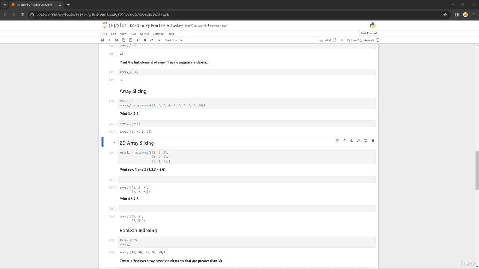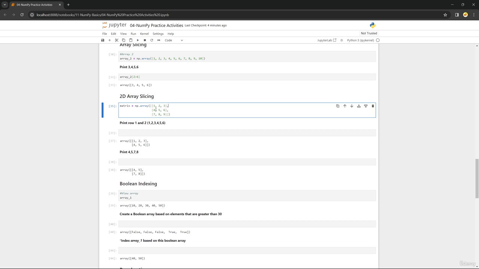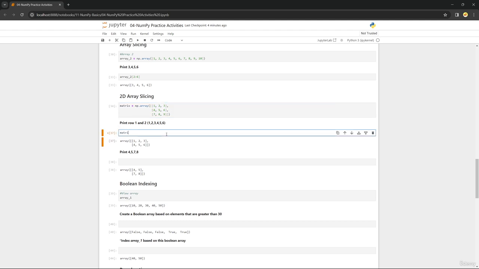And then we had a slightly more complicated slicing question where we had to slice this matrix here. So we've got 3 rows and 3 columns with numbers going from 1 to 9. To start, we had to print row 1 and 2, so numbers from 1 to 6. We can just specify our first 2 rows, which would be from index 0 to 2 for our slice.